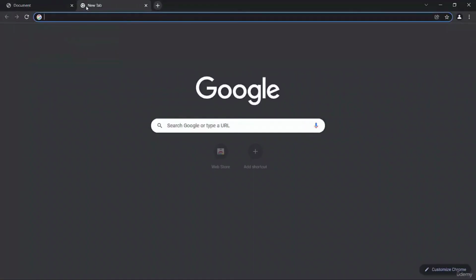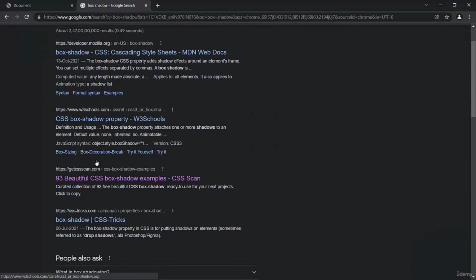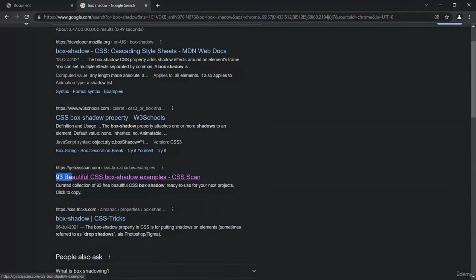You can even add some shadow here. So here I'm taking a new tab, mentioning a box shadow. Here we have 93 beautiful CSS box shadow examples available. Click on it.